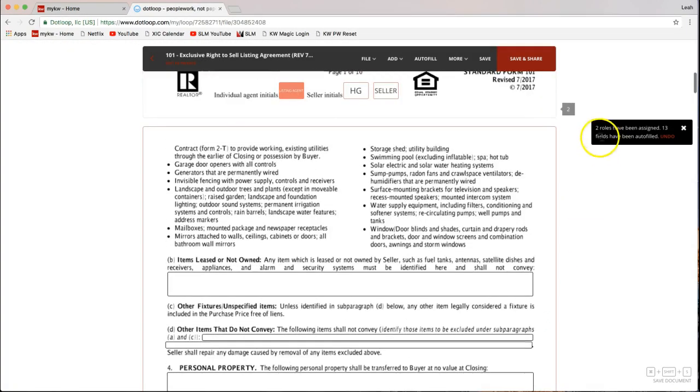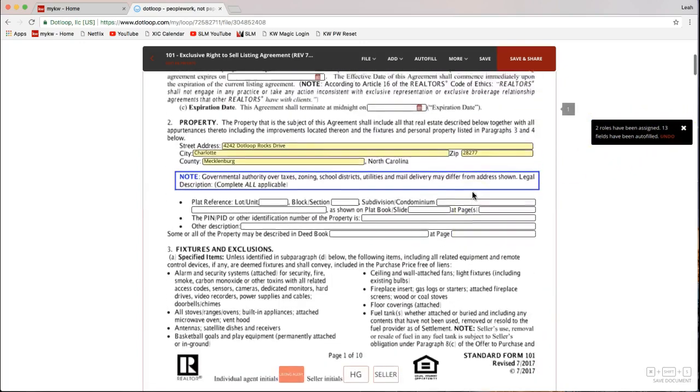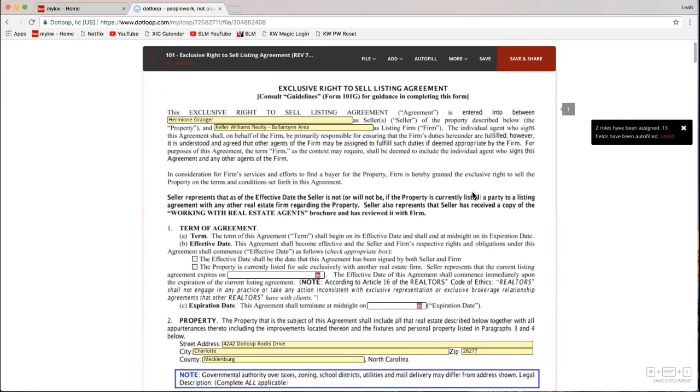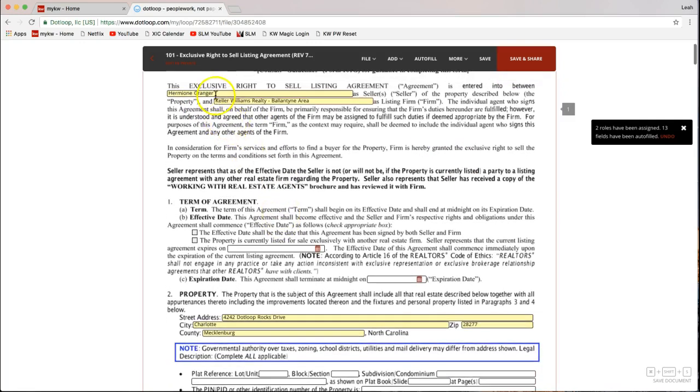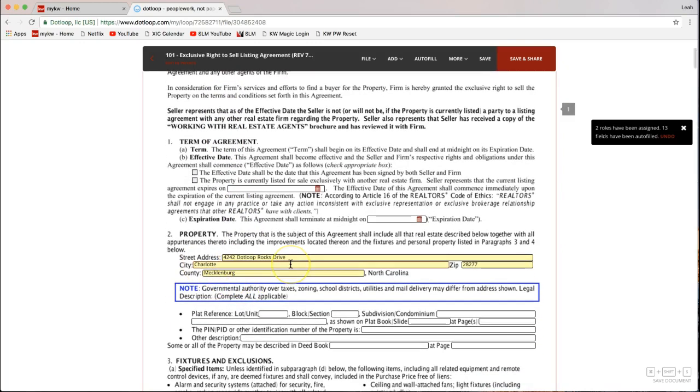All right, this little black box will pop up telling me 2 roles have been assigned, 13 fields have been auto-filled. So let's take a look at what auto-filled fields will look like. If you scroll up to the top of your screen, you might start to see some yellow boxes in here. These yellow boxes indicate to you that these fields were auto-filled. Maybe the client's first and last name, the property address, there it is. It's yellow because it auto-filled in, so that's great. So it's already saving you some time here.